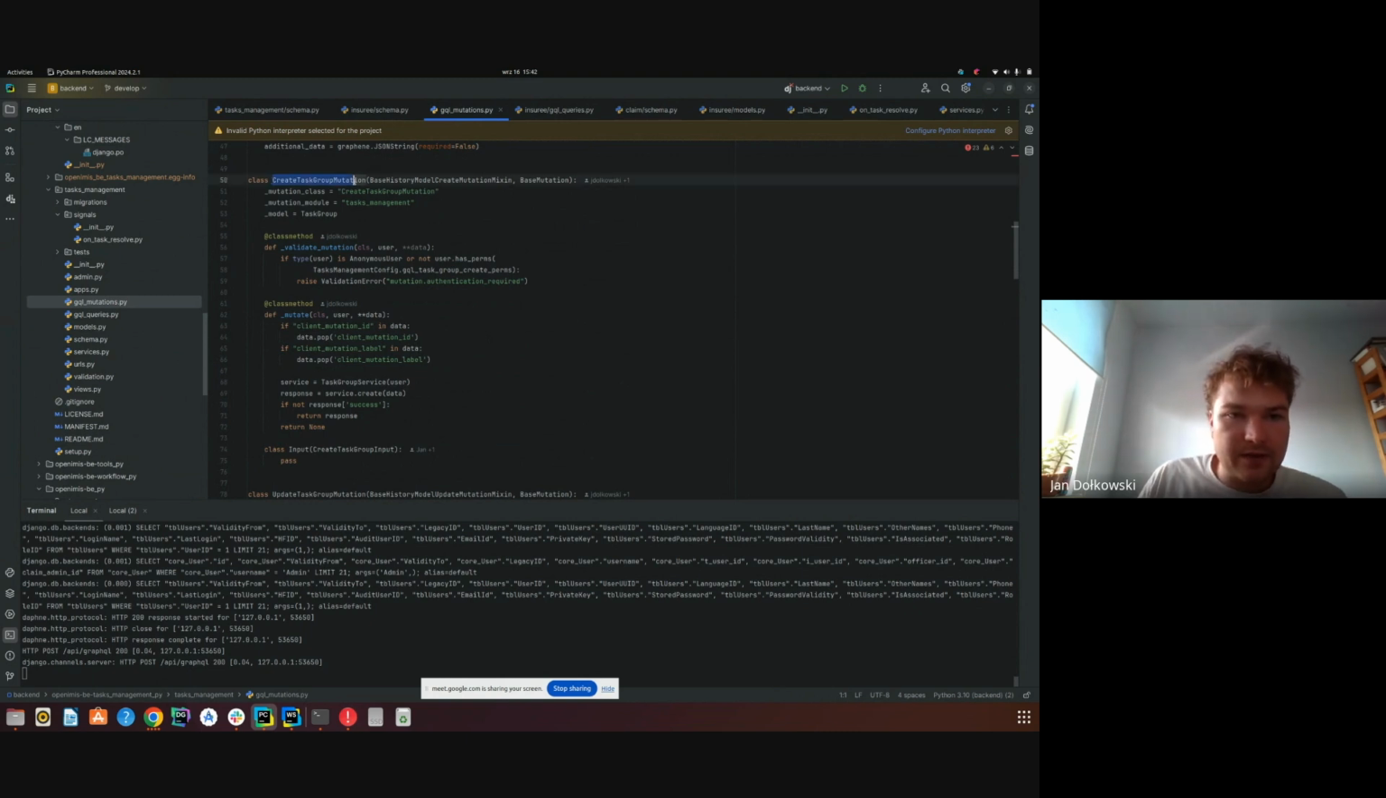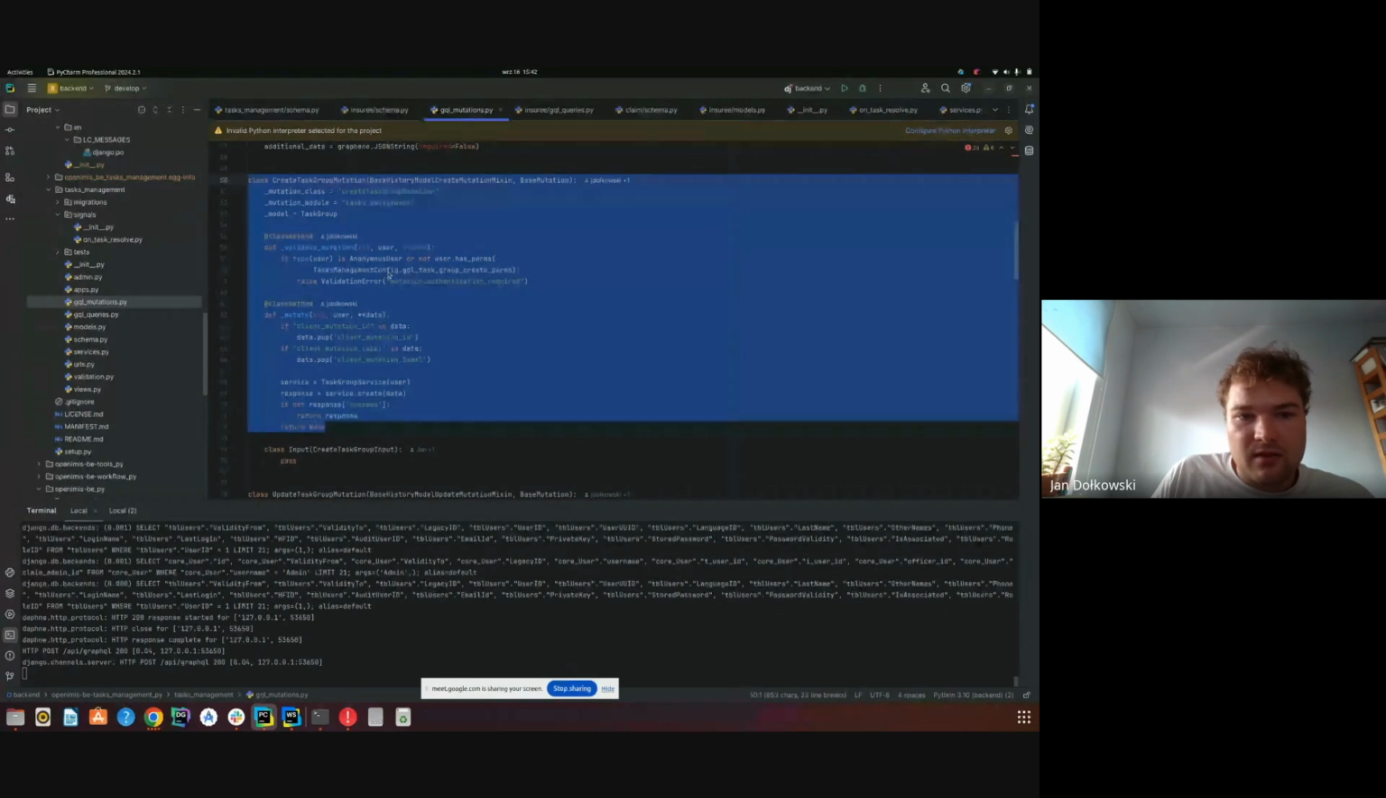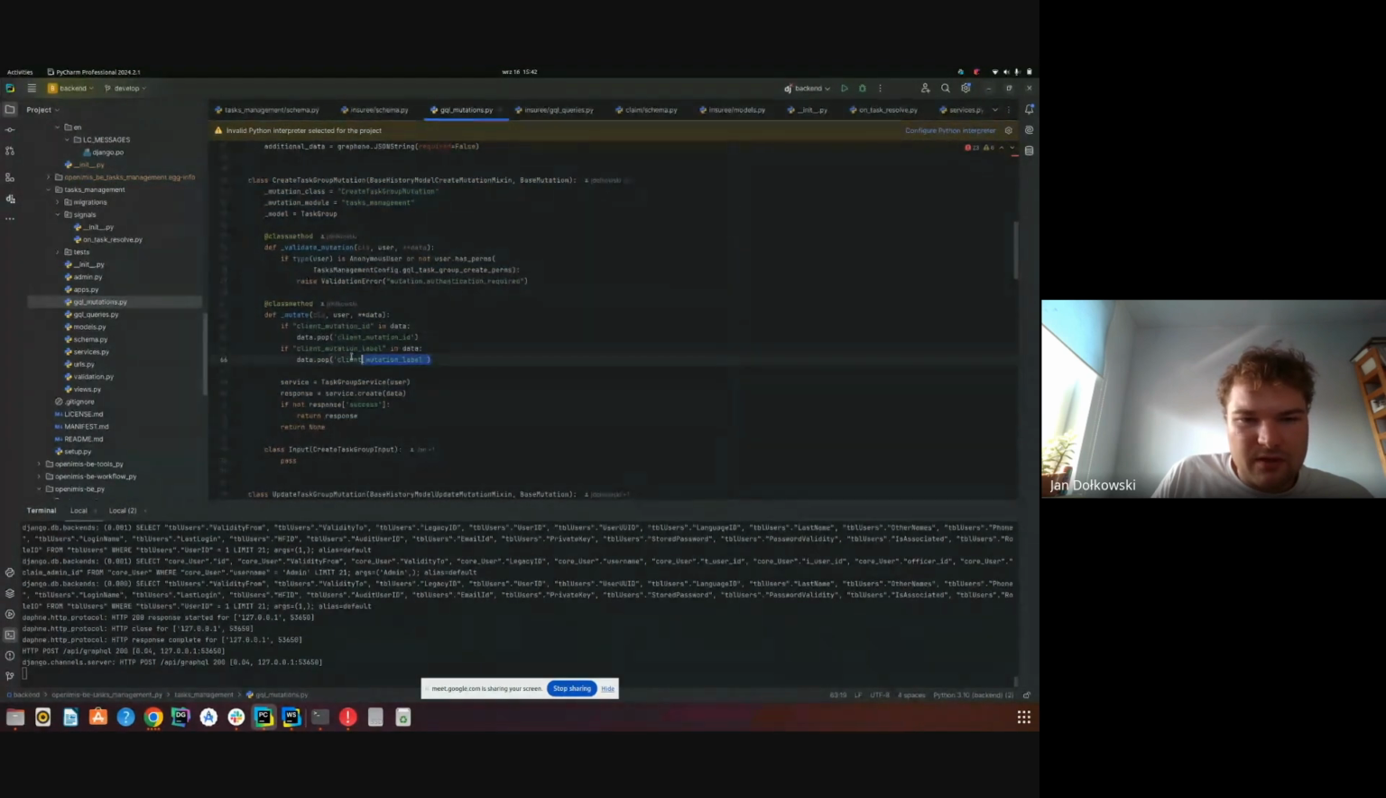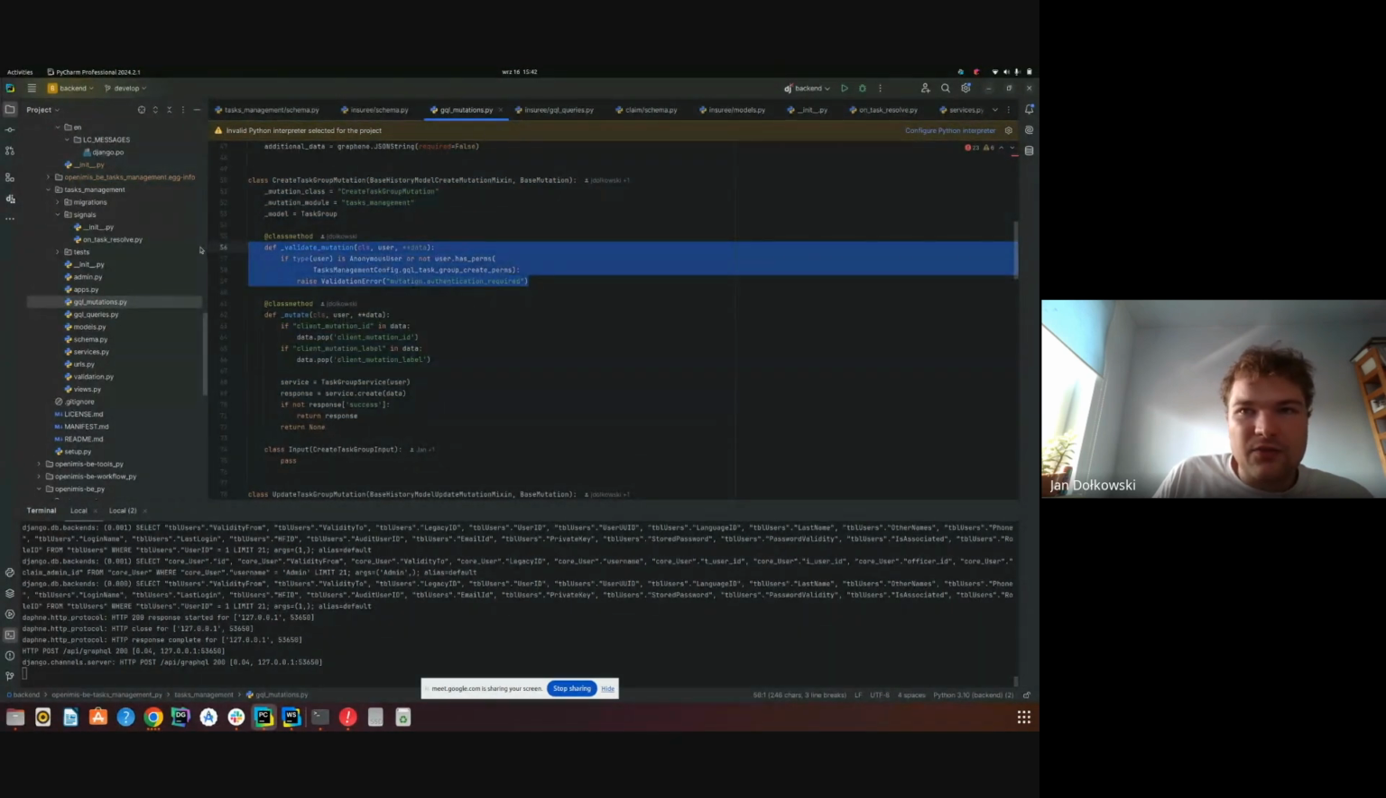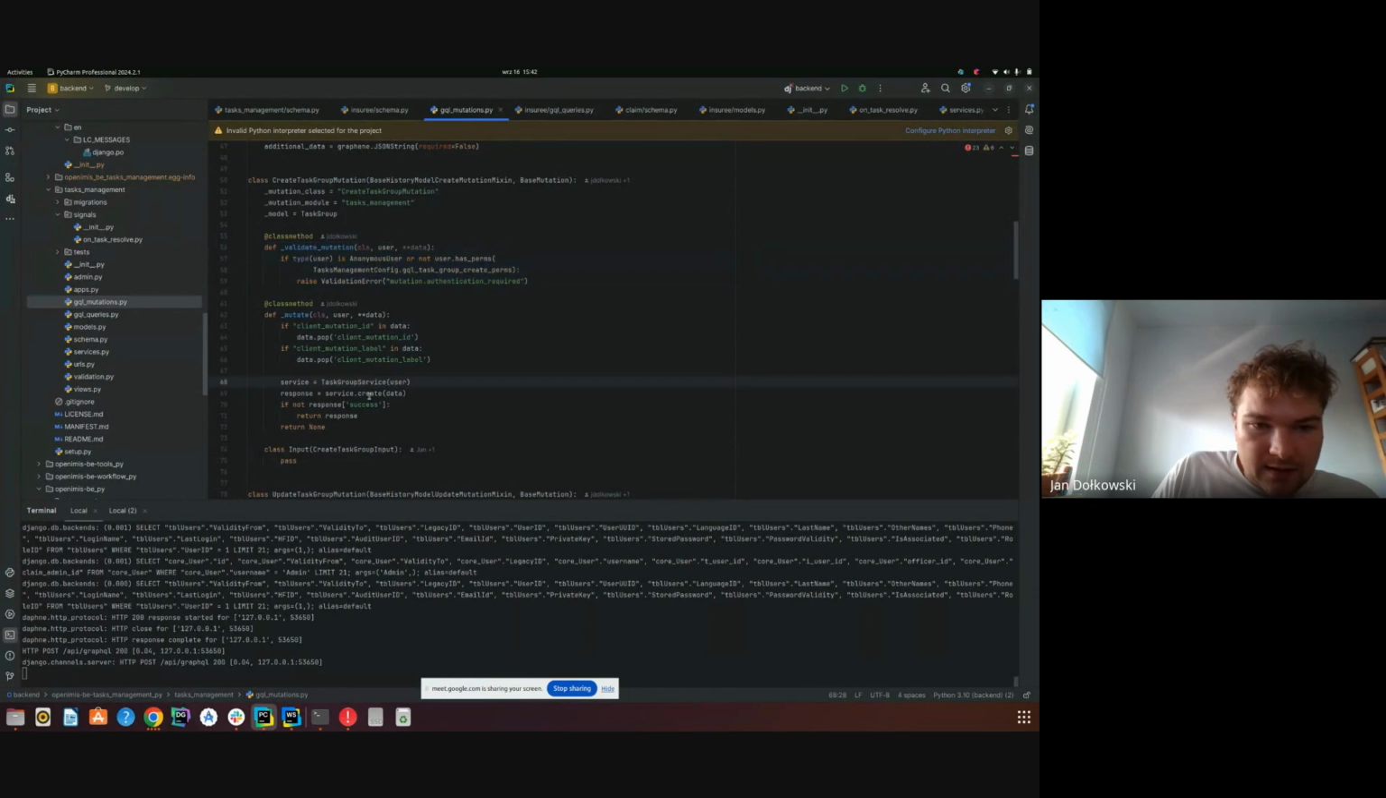Let's say, because it's a create task group mutation, we perform logic within the mutation that should be done for the mutation. So we clean some data, we validate if the user has access to this kind of task, and then we move the logic for creation to the service. And services are places where you describe what should be exactly done to that object, how to create an object, or how to delete that object.